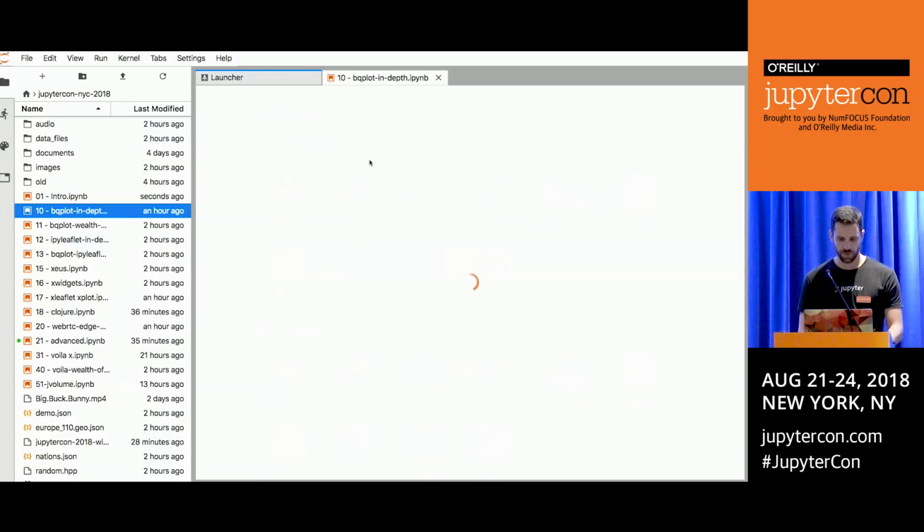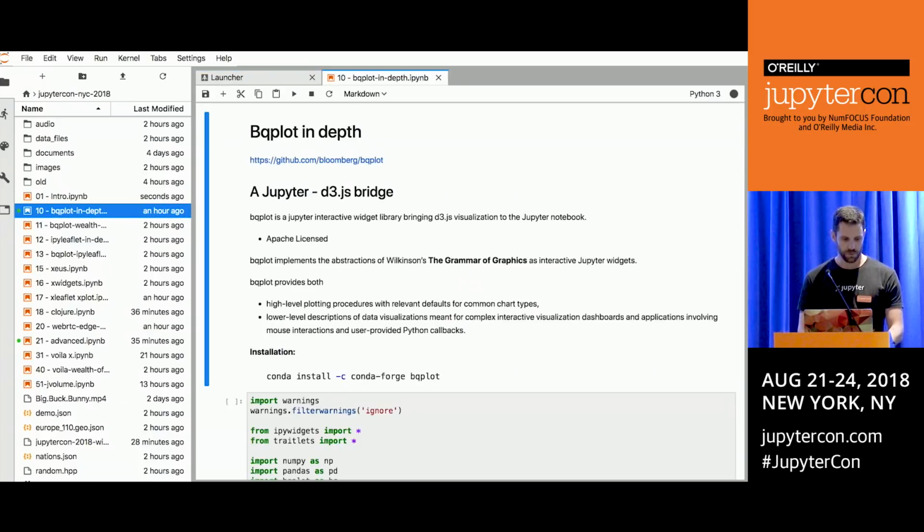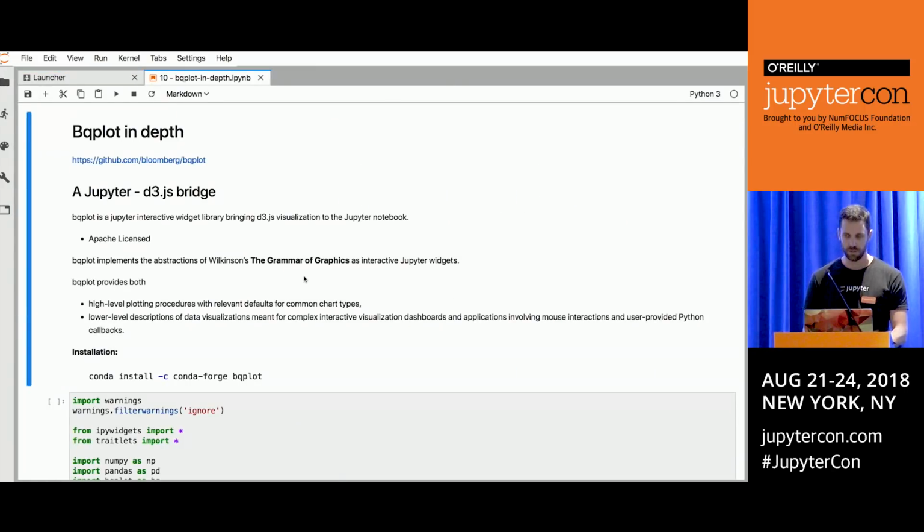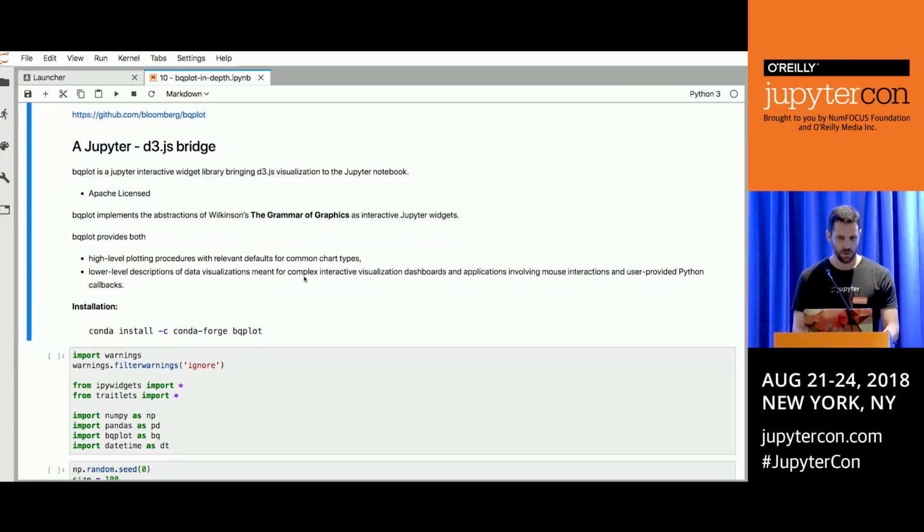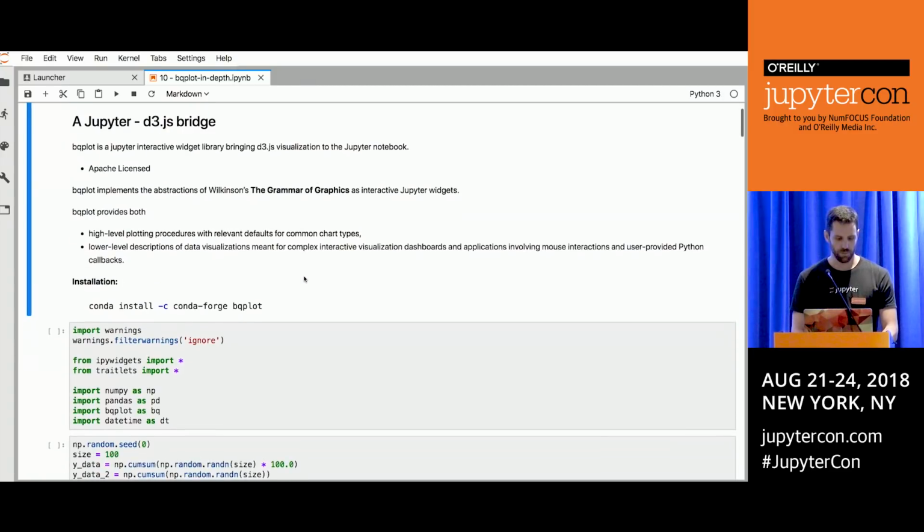I'm going to dive a bit deeper into two popular plotting libraries built upon Jupyter interactive widgets. The first one is bqplot. bqplot is a 2D plotting library built upon the Jupyter widgets framework, implementing the constructs of the grammar of graphics and using D3.js. It was originally authored by a quant team at Bloomberg and released as an open source package a couple of years back, while a lot of the authors were still at Bloomberg.